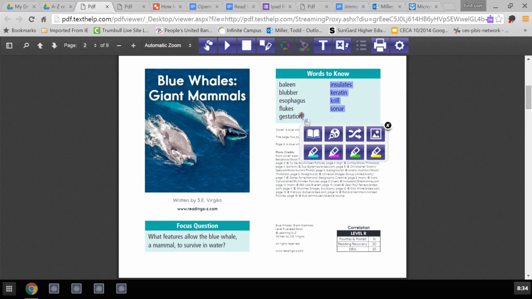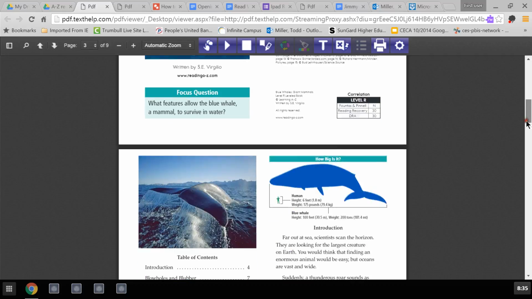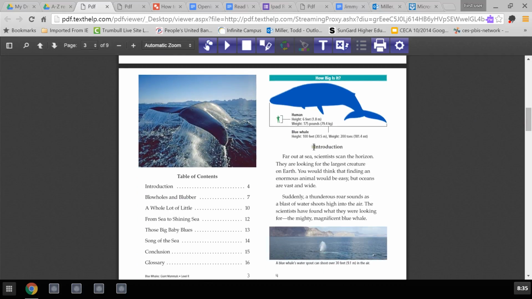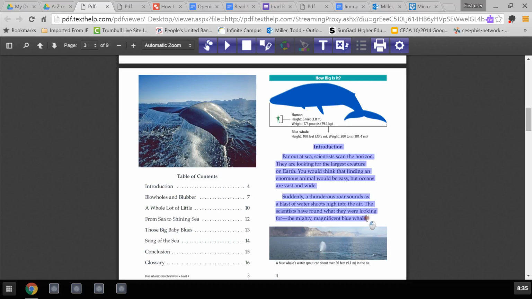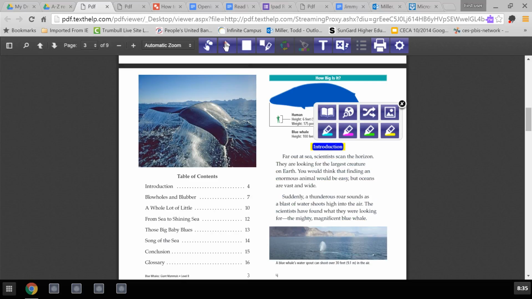Sometimes it gets crazy when it highlights, so we have to be careful about how we highlight. And it highlights everything, so we don't want to do that. The main idea is we want to highlight just the text. So here where it says introduction, I'm just going to highlight this part, and I'm going to go up and press play.